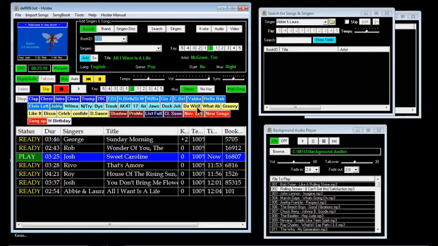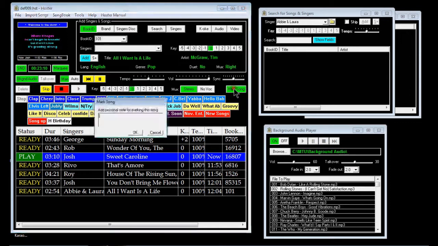Now you got this, and when you start a song, this changes colour. This is the mark song button. The idea of that is, if you found something wrong, you thought, oh, the lyrics look a bit broken up, I'll make a note of that. So you click that and you can just type in a little note.